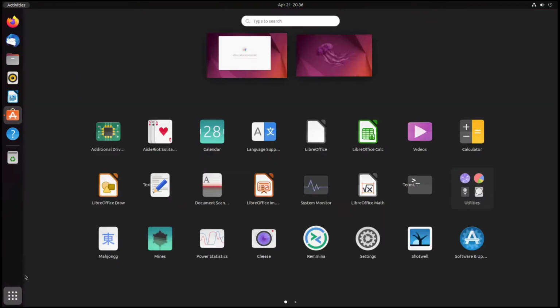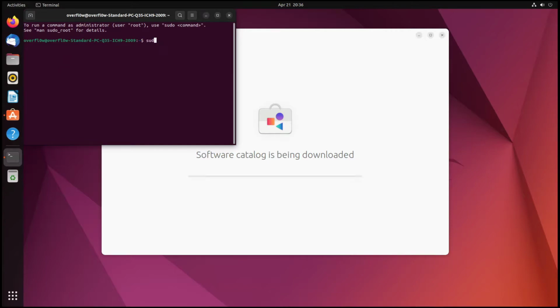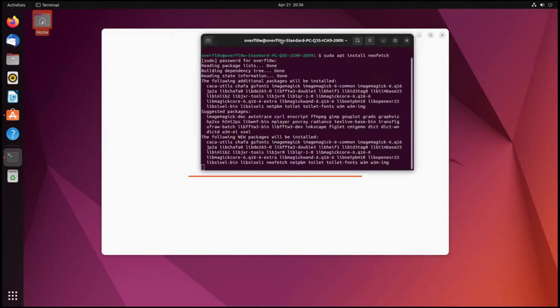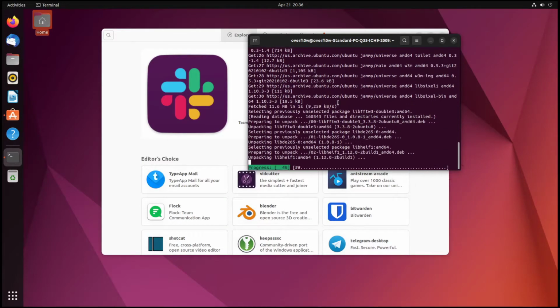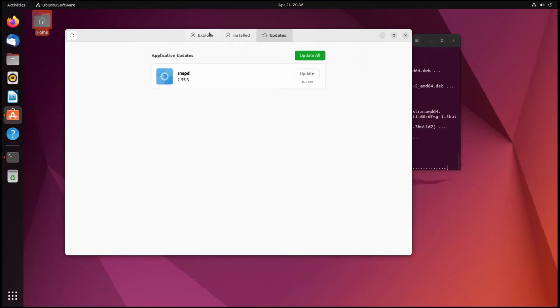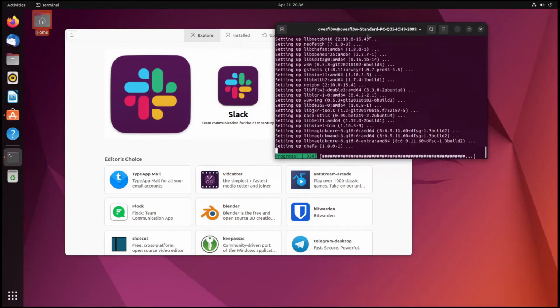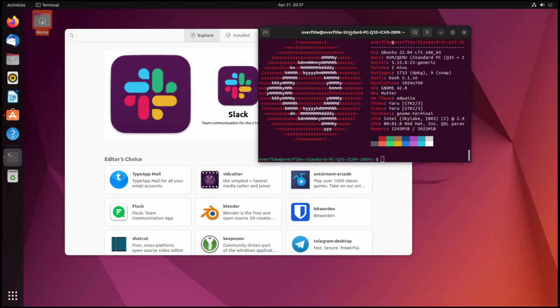Software catalog is being downloaded, and now let's open a terminal and let's just do the Neo first. Okay, download that NeoFetch. I'm pretty sure I don't need to do an update. Oh my god, Snapd already. But since this is literally a day old, I don't think we're gonna have to do any updates. So let's print out the NeoFetch.